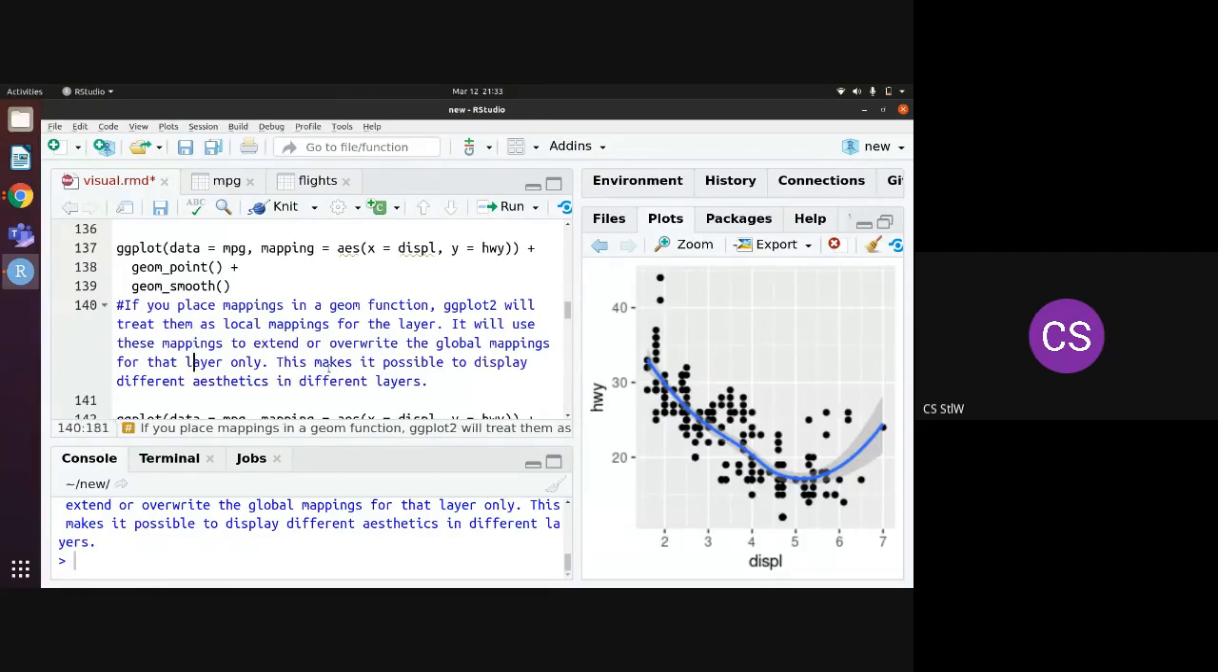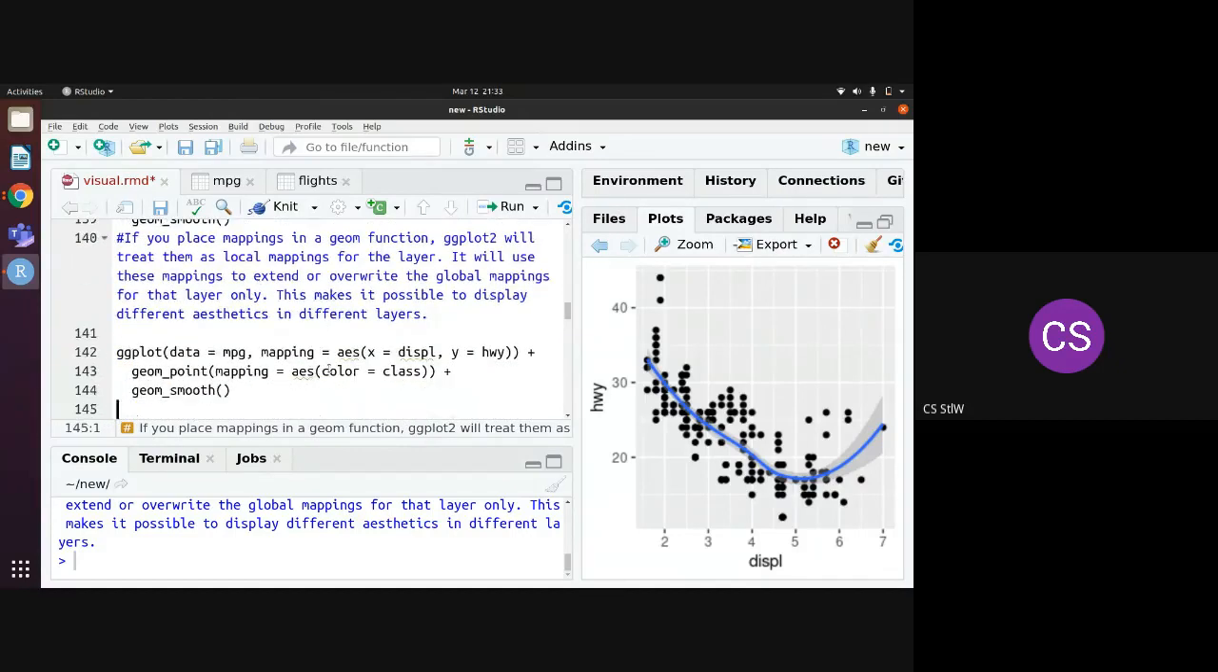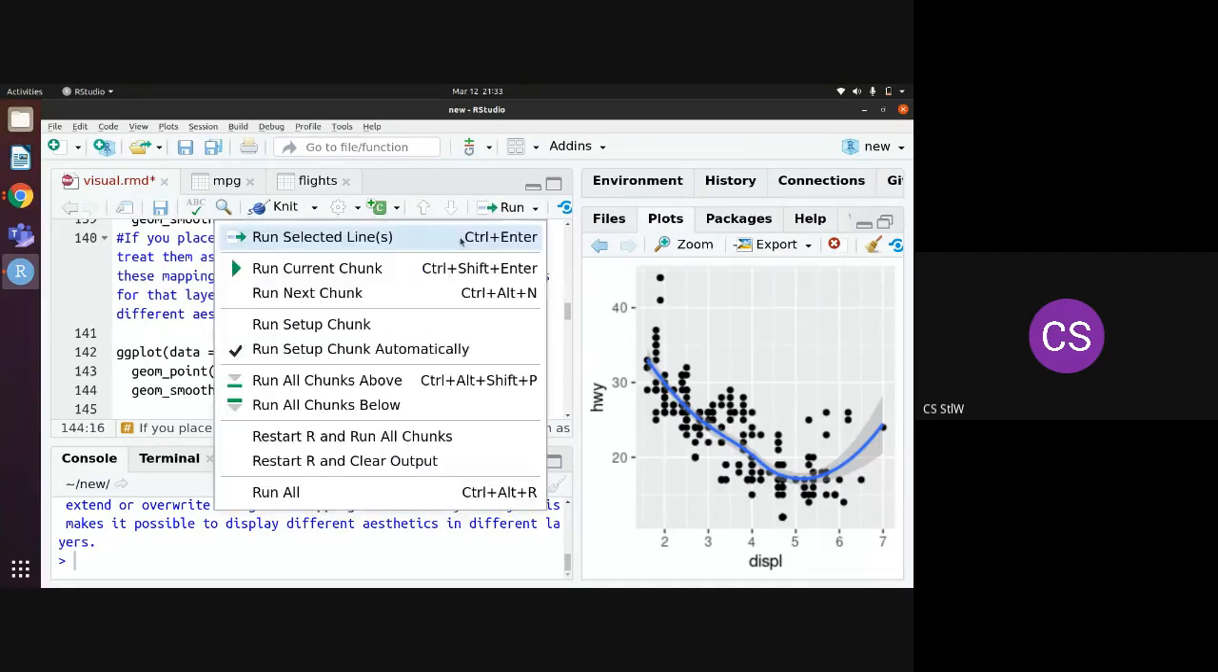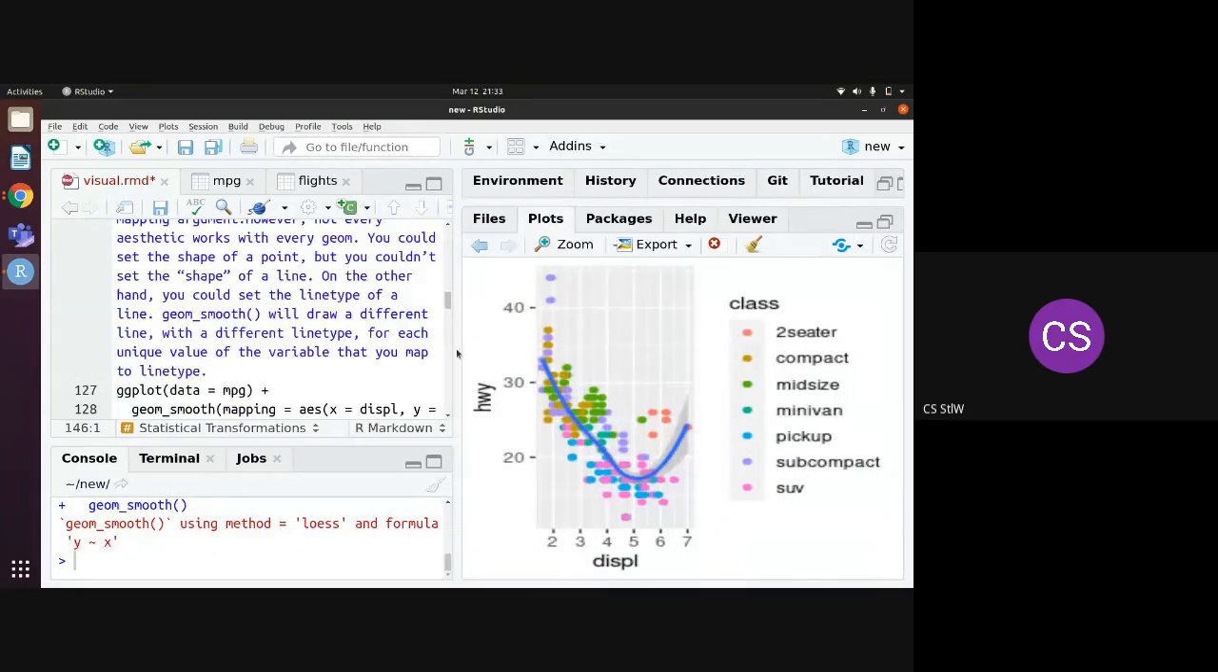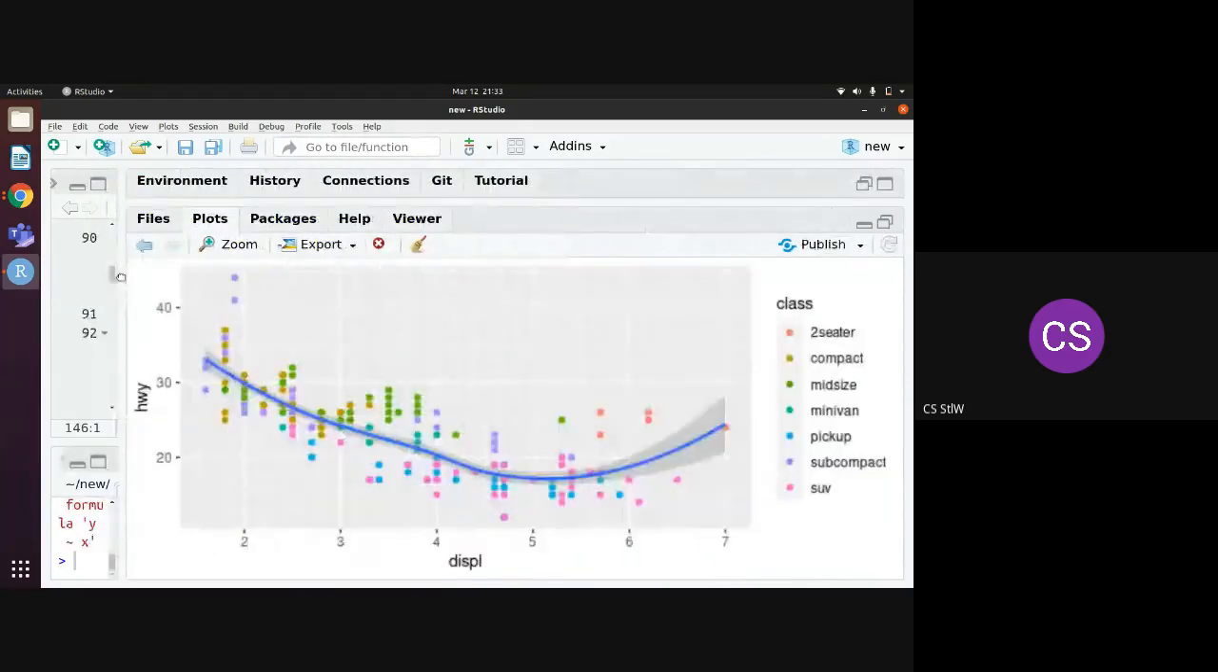How can we do that? Come ahead, say ggplot, have our global mapping, plus geom point, plus geom smooth, mapping equals aesthetics, color equals class. Let us run that code and see how it looks. So you can see how that looks.